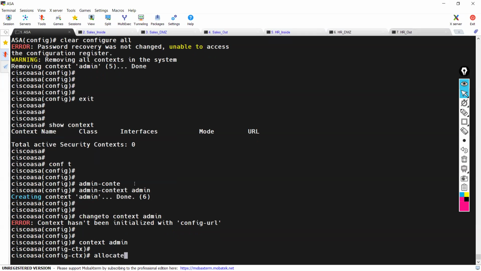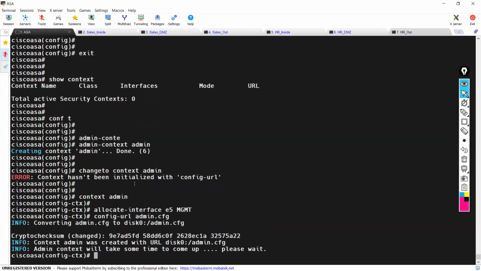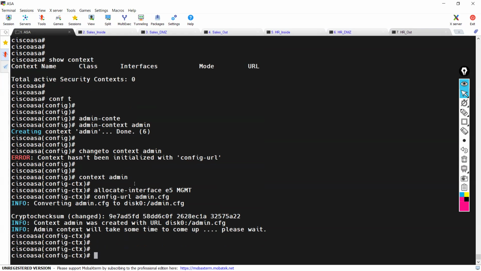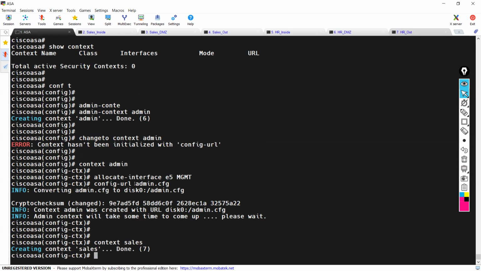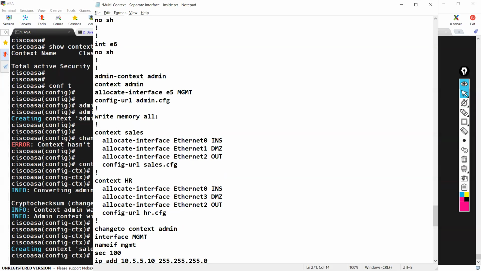Now I look at the interface. If I name it management, config URL, admin.cfc, context states. Now remaining everything is fine. This was one command that was missing.